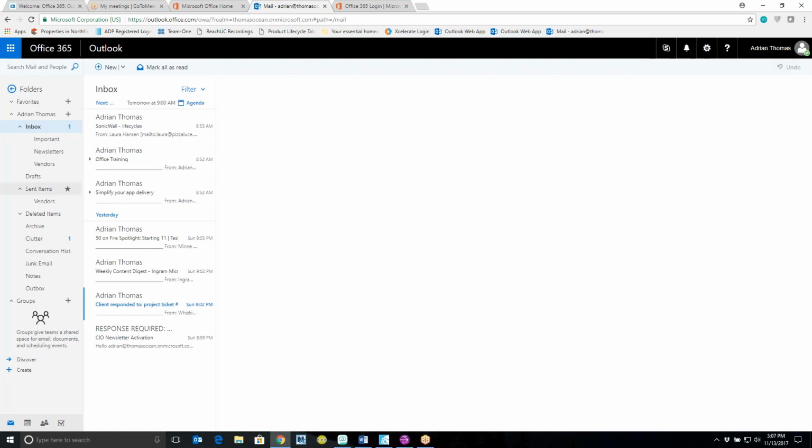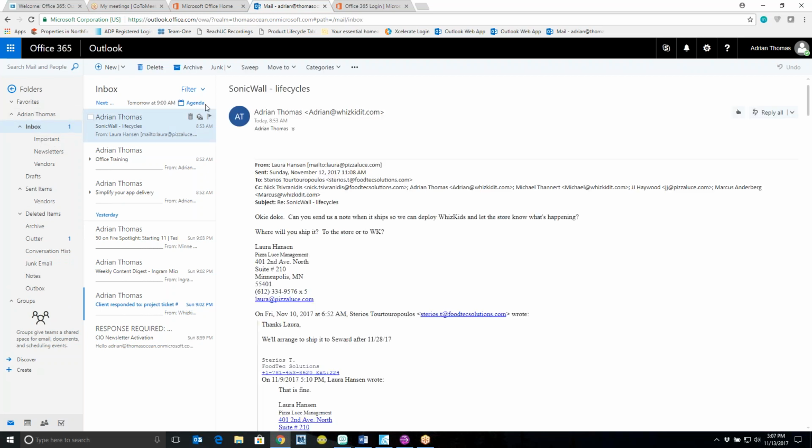On your far left in the middle of the screen, you have your folder pane, such as Inbox, Sent Items, Deleted Items. Go to Inbox, select a piece of mail, and it opens up in your reading pane, the majority of your screen here on the right side. Right now we're in Mail view.